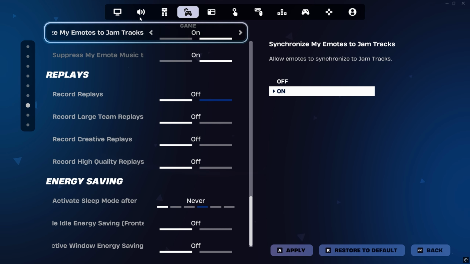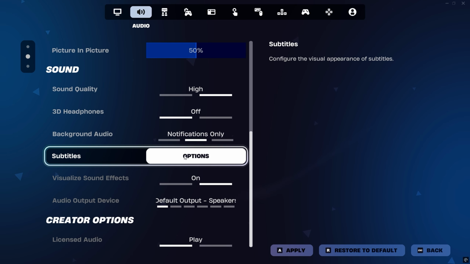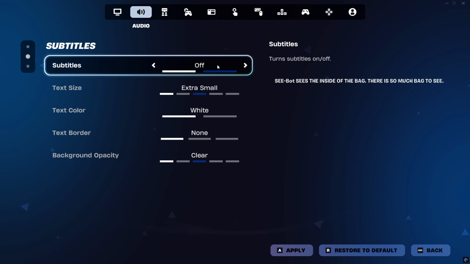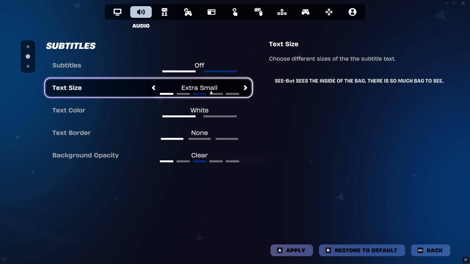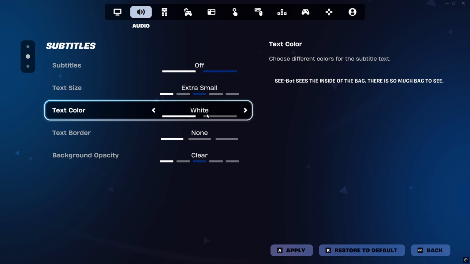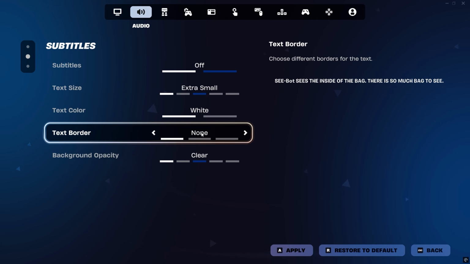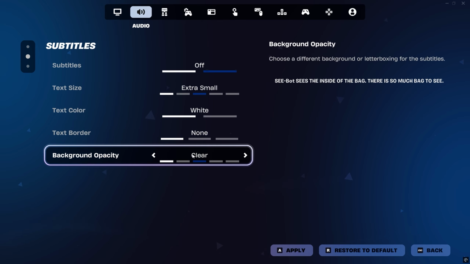Now, head over to the audio settings and look for the subtitles section. This might seem unrelated to performance, but here's a little known tip. Adjusting subtitle settings can free up a small amount of system memory. Pro players usually turn subtitles off, set the text size to extra small, choose white for the color, disable the text border, and set the background opacity to clear. These minor tweaks might only offer a slight boost, but when you're trying to gain every bit of FPS, even the small things matter.